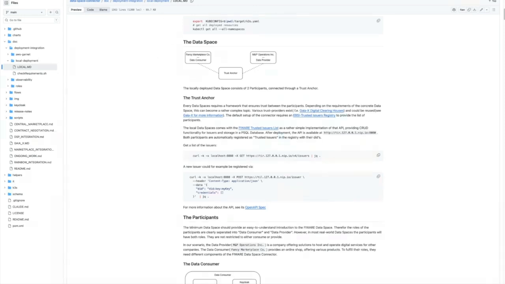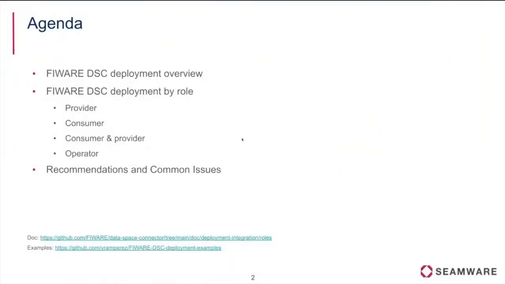So this is why we also prepared this documentation, more focused on how to deploy the connector for production based on the role. And also I have put here this repository with some deployment examples that I'm going to use in this session and also in the next Friday session. So you can also follow this configuration.